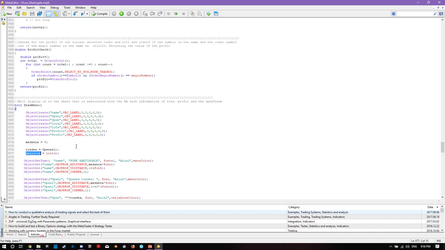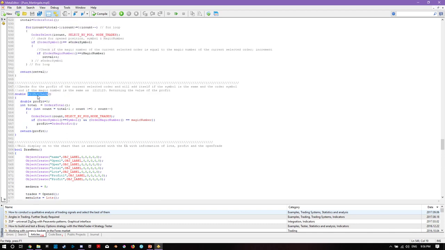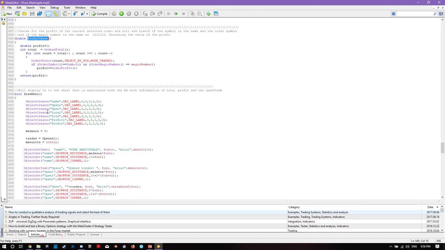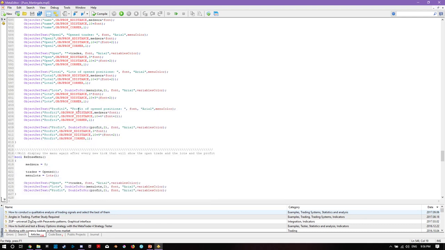And for the profit, right here where it says profit check, it's the same thing, going through the open and the pending orders. From that pool, it grabs them one by one, making sure that the symbol is the correct symbol that we're using, and that the magic number is the correct magic number that we initialized. And the same thing as for the lots, it sums up all those orders and displays it where the label states profit of open position, and it will display all those sums of profit.